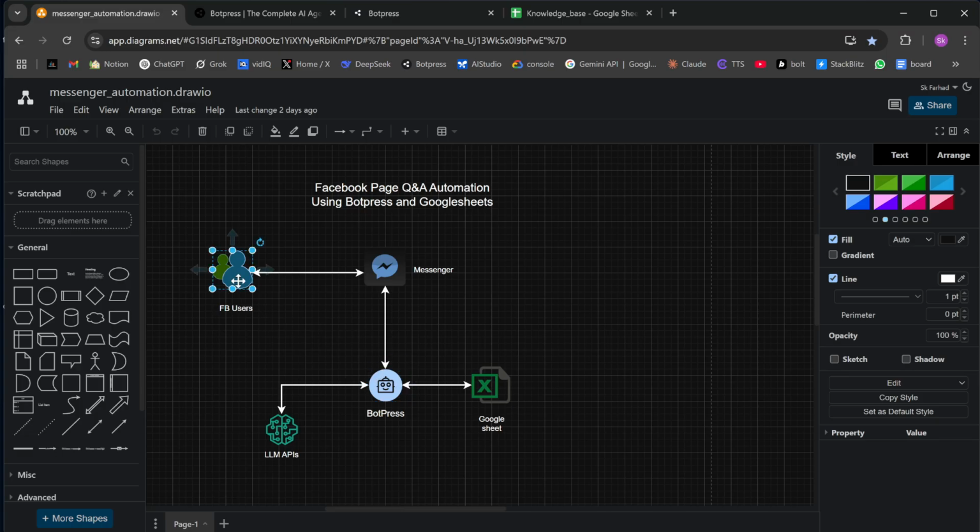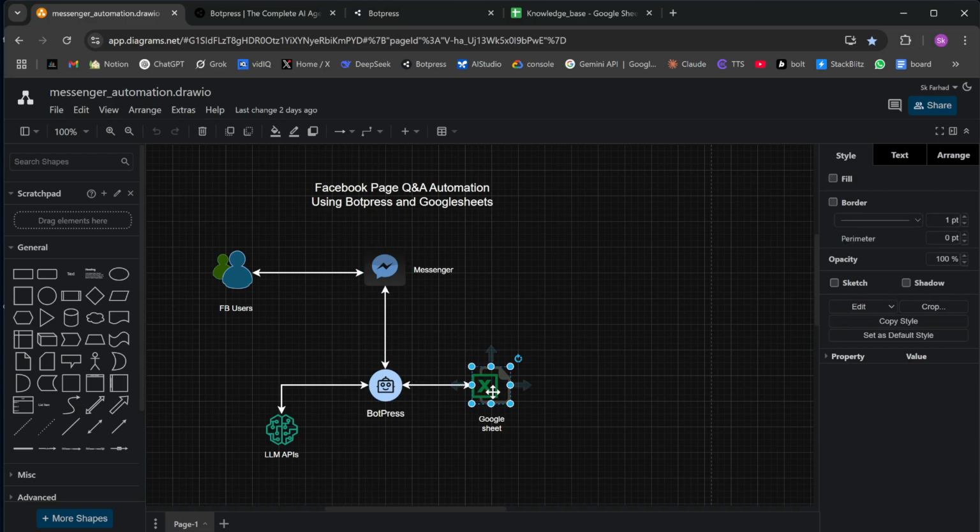So we have our Facebook users interacting with the page through Facebook page messenger. And what we will do, we will create an AI agent using Botpress, which will be connected with this messenger, and this agent will be responsible for performing all the Q&A by replying to the user's queries automatically. The AI agent will use a Google Sheet to gather extra information it needs to reply to the customers.